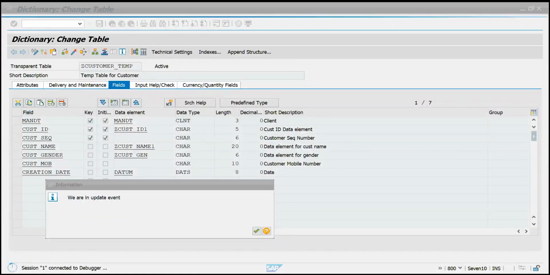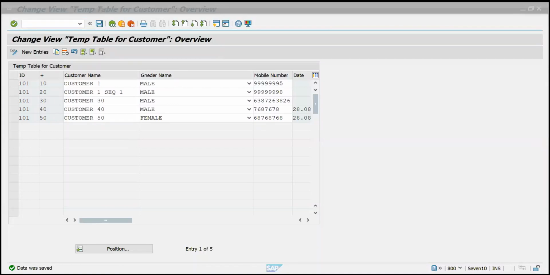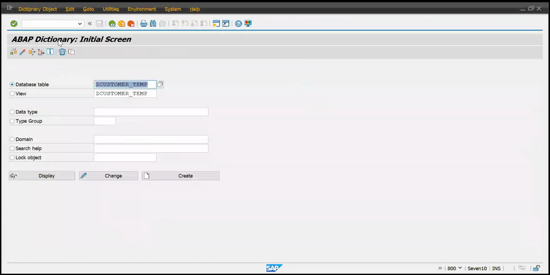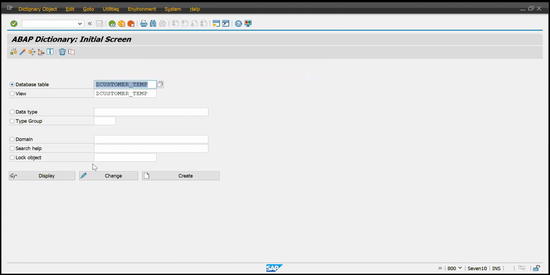I think we'll have to update it properly. Now we have created one FS thing. Just give me a moment, guys. Something is not activated properly because we were in edit mode. Let me go to SE80 again. It should not give that message type because we have already deleted that message, the one saying you are in update status. So let's go back.